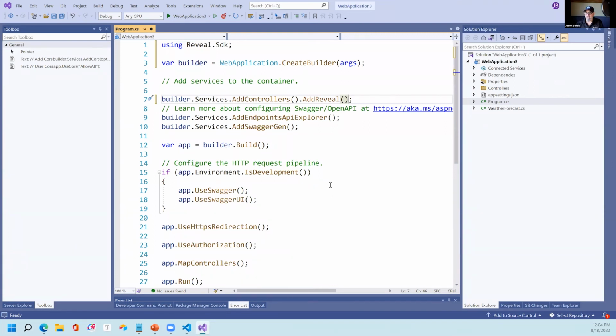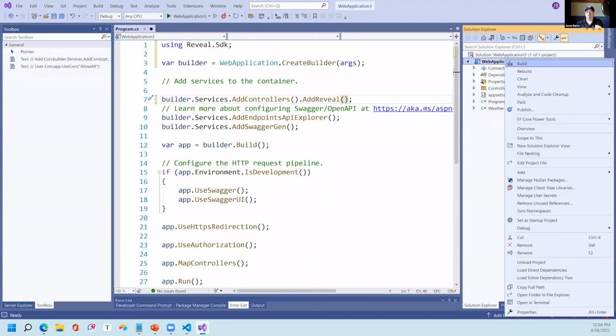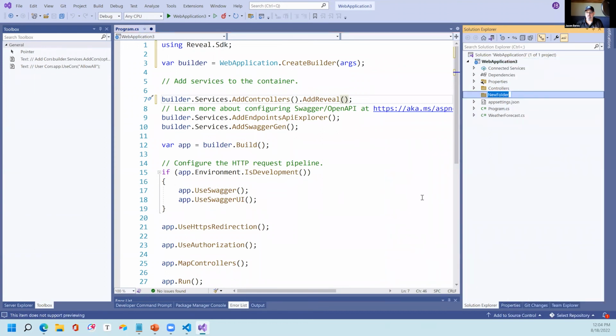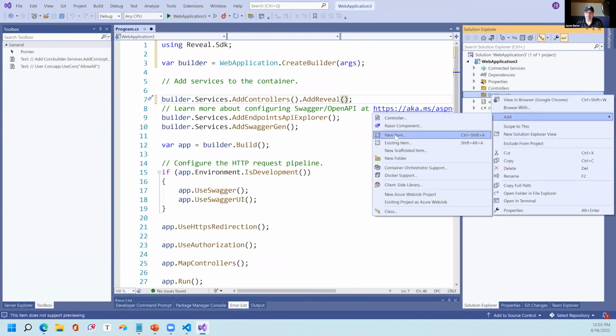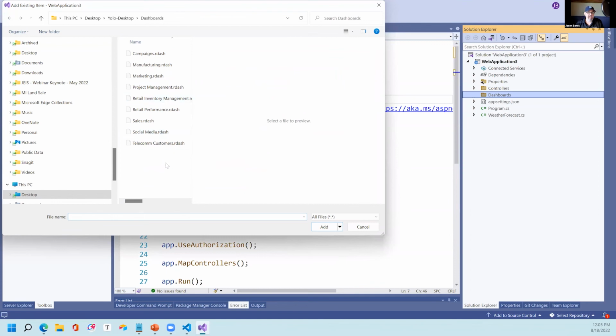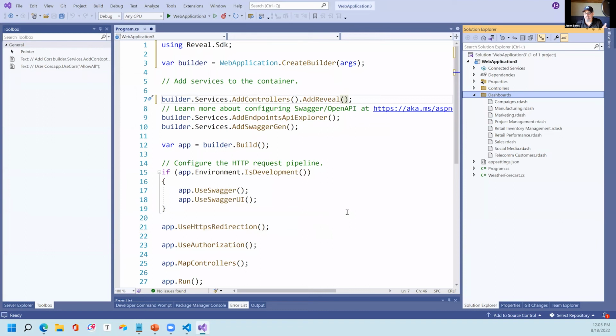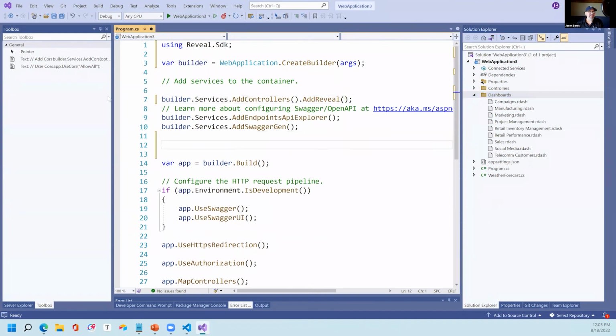The only thing we're missing is some dashboards. So I'm going to go ahead and create a new folder called Dashboards. And this is important because everything is semantically named. So when the client is actually looking for a folder called Dashboards, I'm going to right click and add existing items. And I happen to have all my dashboards here that we used before in the cloud. So they're all there.